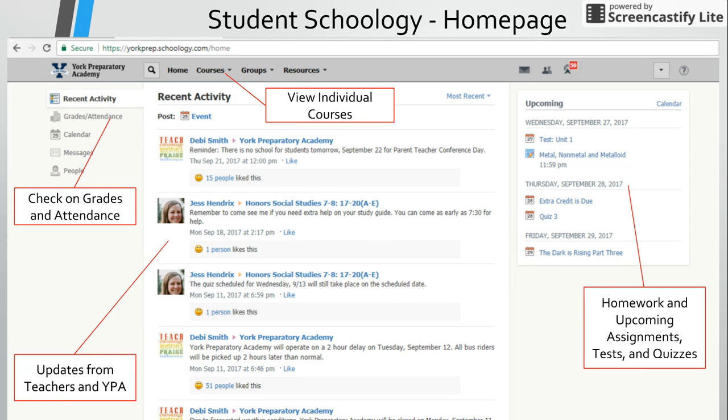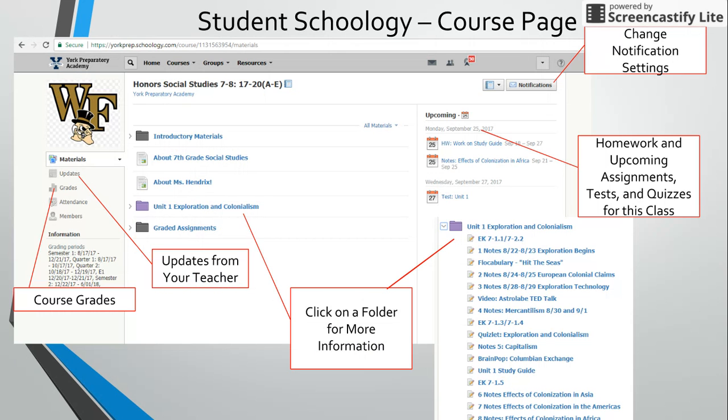They can also click into their individual courses, and then they also have a calendar where they can see homework as well as upcoming assignments, tests, and quizzes. Once they click into a course homepage, that's where they can see grades for that particular course, as well as updates from that specific teacher.